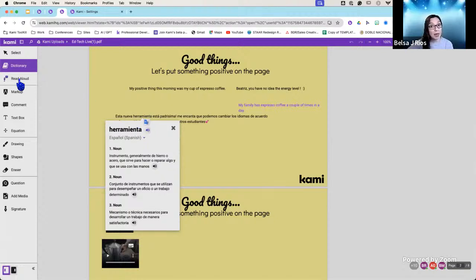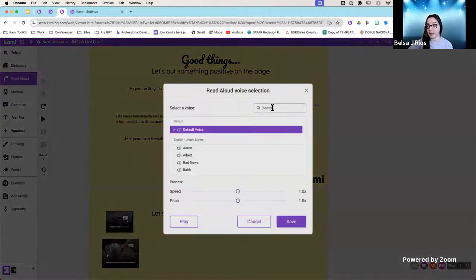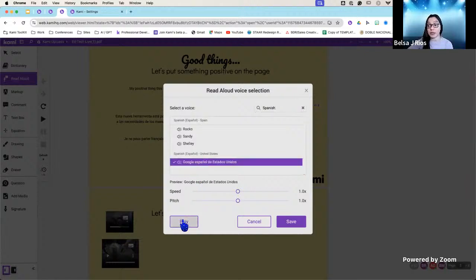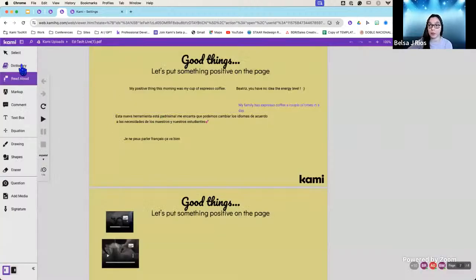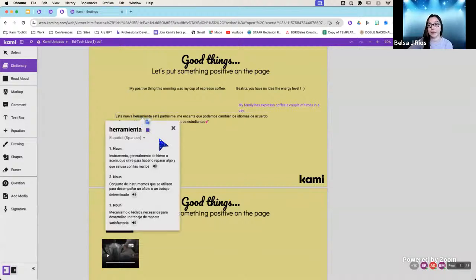I need to change my read out loud. So instead of default, I am now going to type in Spanish. And just like in our voice selection, we have Español México, Español España, and then Español Estados Unidos. And you can preview what this sounds like. Hola, ¿cómo estás hoy? Bien. So now I'm going to go back to my dictionary. I'm going to click on the exact same word, but look at the difference. Herramienta. Instrumento, generalmente de hierro o acero, que sirve para hacer o reparar algo y que se usa con las manos.